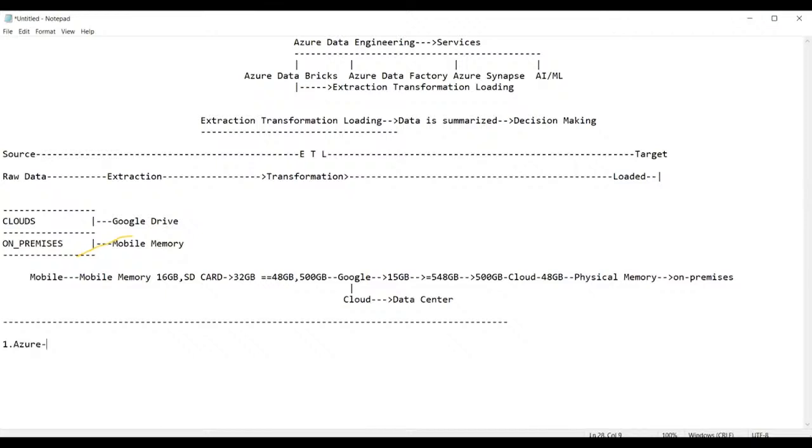The first one is Azure. Azure is a cloud provider from Microsoft. Microsoft is marketing its cloud product under the name Azure. The next provider is Amazon, or AWS. AWS is from Amazon Web Services. And the third one is Google, GCP, which stands for Google Cloud Platform. Okay, guys, Google Cloud Platform.